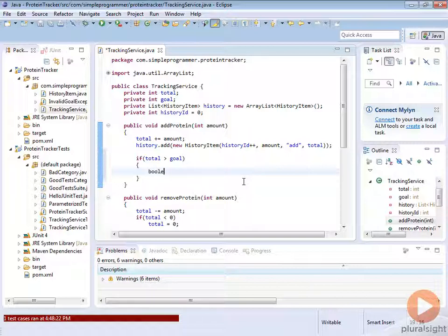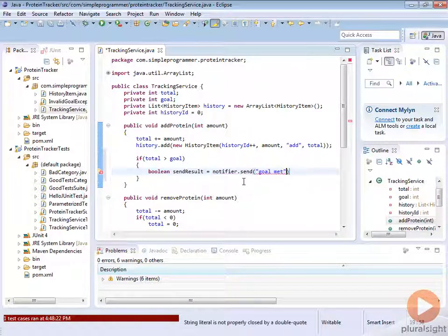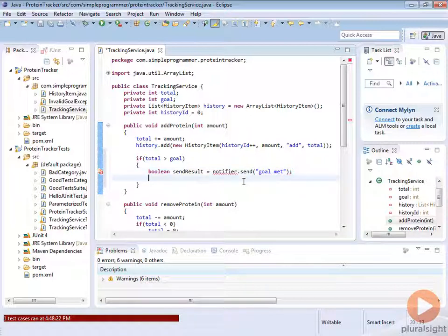So let's go ahead and create a variable called send result, and we're going to set this equal to notifier.send, and we'll send our message, which will be goal met. Then we'll check to see what that send result is. And what we want to do is set a history item based on that send result.